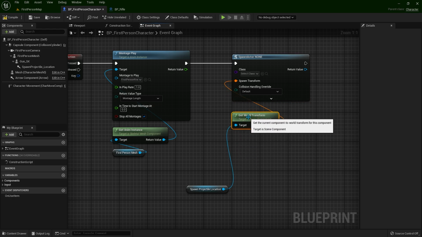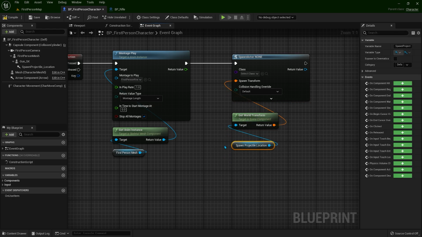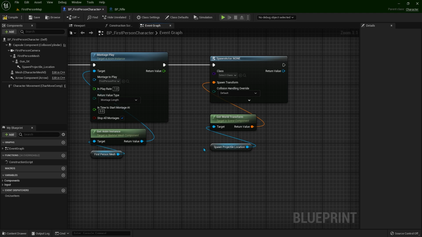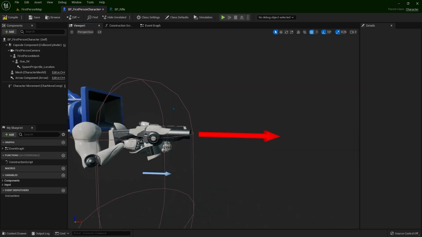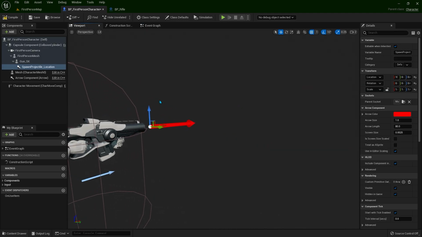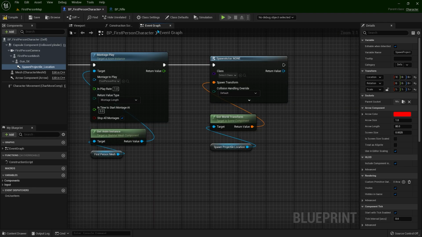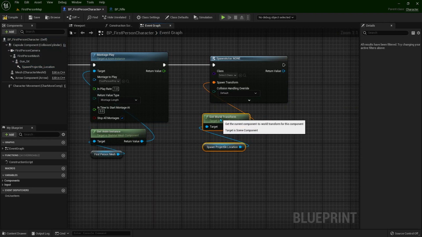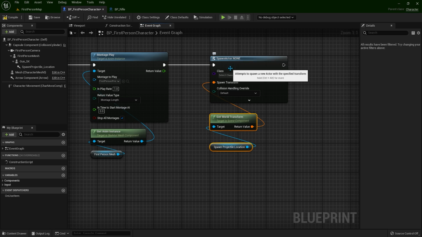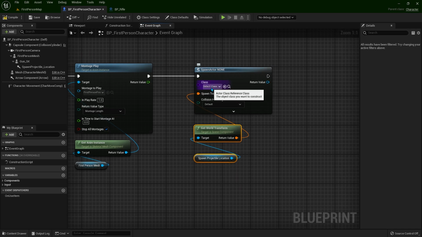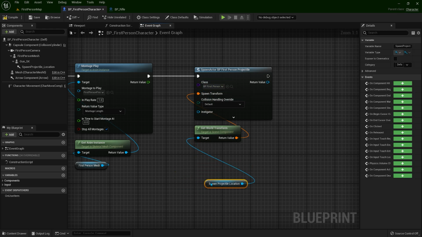So what we are doing is we're getting the arrow location and rotation and scale, whether we are turning left, right, up and down. With these nodes, we're going to spawn that actor, which is the projectile. I forgot to put it here. So in the class, we have the projectile that is created from before for us. So we are going to spawn this projectile based on where that arrow is.